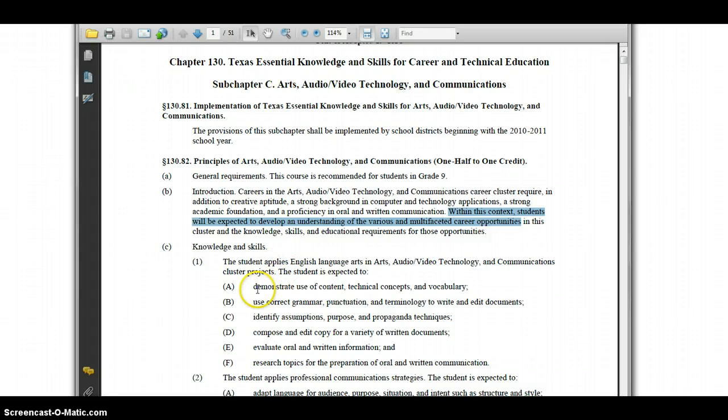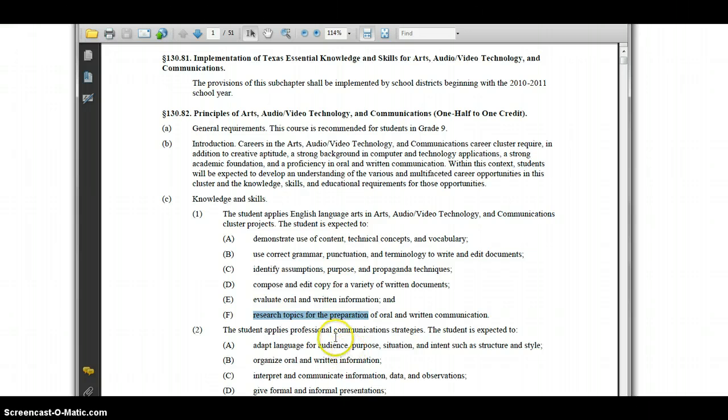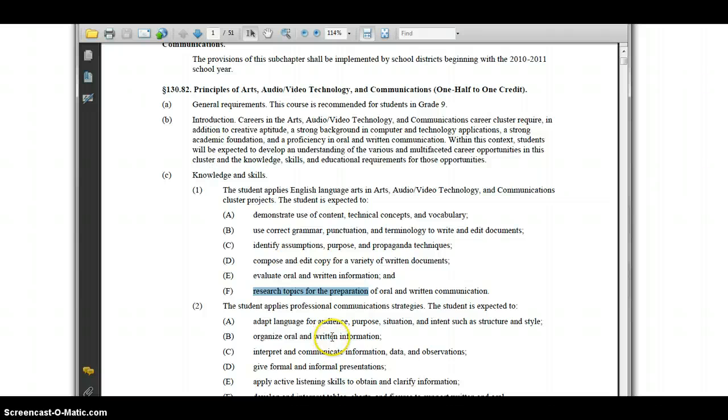And we look at encouraging them and helping them to demonstrate the use of content and technical concepts, of course, vocabulary that goes along with the subject that you're teaching. Correct grammar, punctuation. So writing is very important. Able to communicate orally, written, using a lot of research. Of course, students are good at using multimedia and incorporating that into their research.